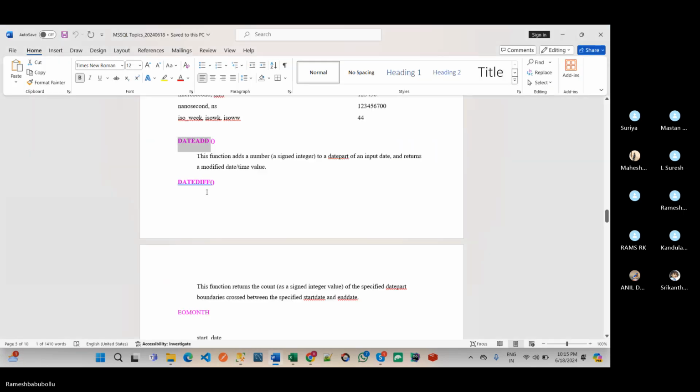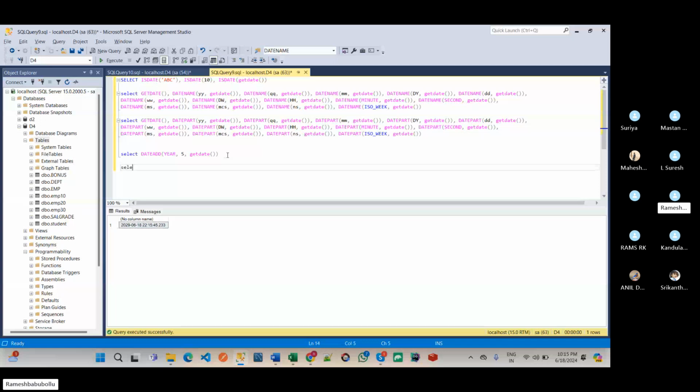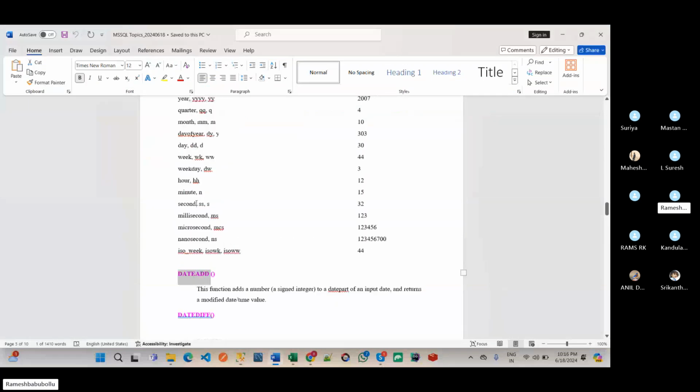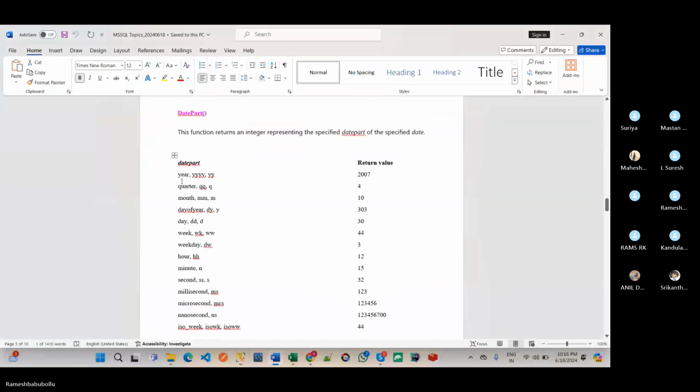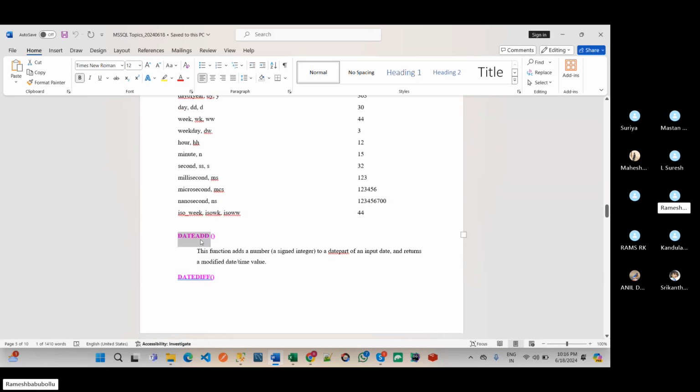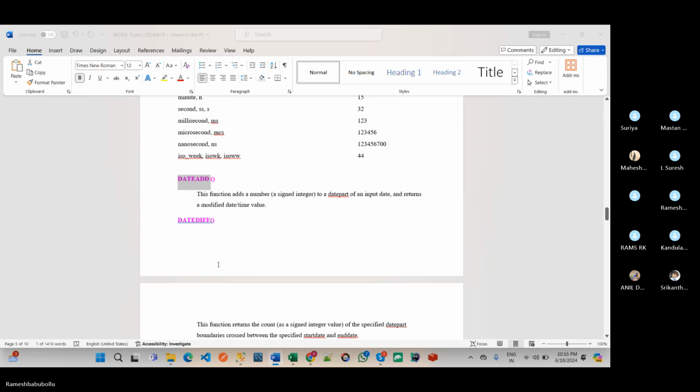Okay, next one is DATEDIFF. See these key names, we get them from this table. If you remember some of the names like year, quarter, month, day, you can apply those key names to DATEPART, DATENAME, as well as DATEADD also. And DATEDIFF also you can use.